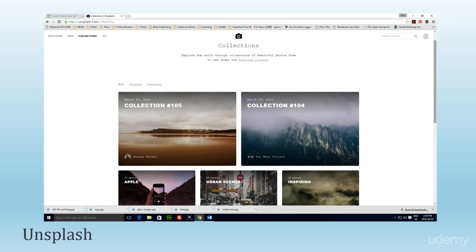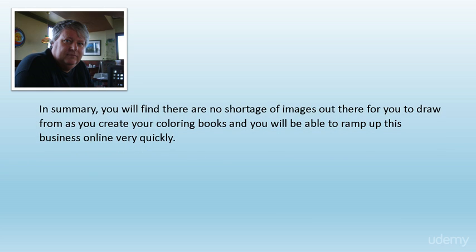It is entirely up to you what type of project you wish to create and where you want to get your images from. In summary, you will find there are no shortage of images out there for you to draw from as you create your coloring books, and you will be able to ramp up this business online very quickly.